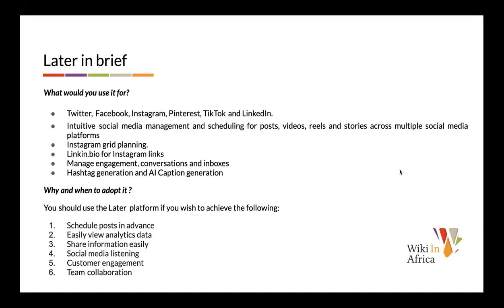You can manage your media. It's linked to Twitter, Facebook, Instagram, Pinterest, TikTok, and LinkedIn, as well as it does have MailChimp ability. There's also an Instagram planning grid, so you can actually plan your grid out before it loads. If you're into the whole fancy Instagram grid and you want it to be all pretty, this is the tool to use.